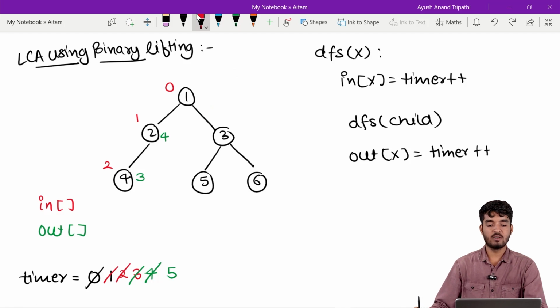So make a call for 3, and once I enter this function, that is DFS of 3, I will assign in time for this node 3. So in of 3 is equal to 5. So assign a time 5 to it and then increment the value of timer, which is equal to 6. Then make a recursive call for all its children.